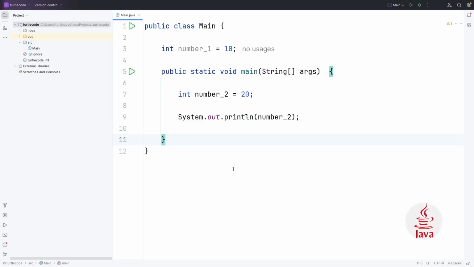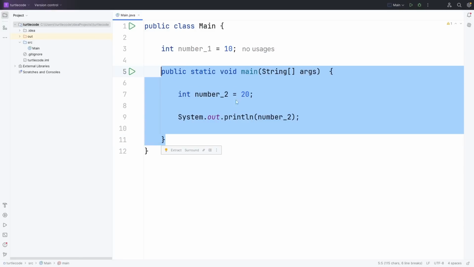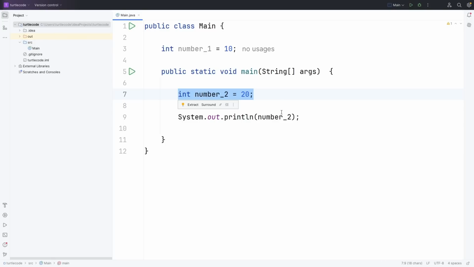In this Java tutorial, we will talk about static keyword. Let's learn what static keyword does by doing a few examples. I created number 1 variables in main class and number 2 variables in main method.